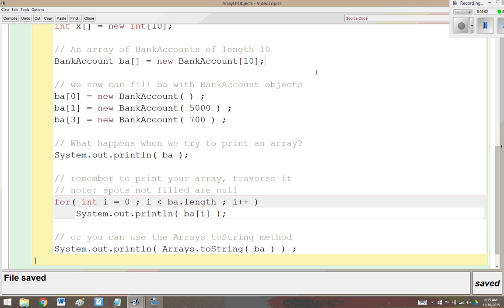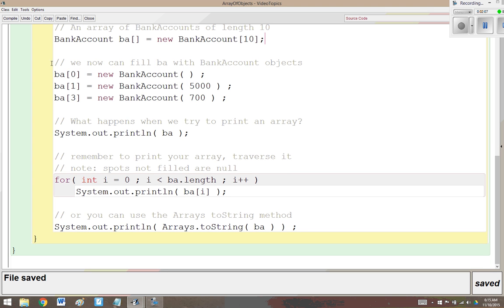Now that we've created it, we can fill it with bank account objects. So we can put in index 0, new bank account, in index 1, another bank account, index 3, another bank account. I could also fill in stuff into index 2, 4, 5, 6, 7, 8, all the way to 9. Remember, the index values of an array go from 0 to the length minus 1. So even though the length is 10, the index values are 0 through 9.